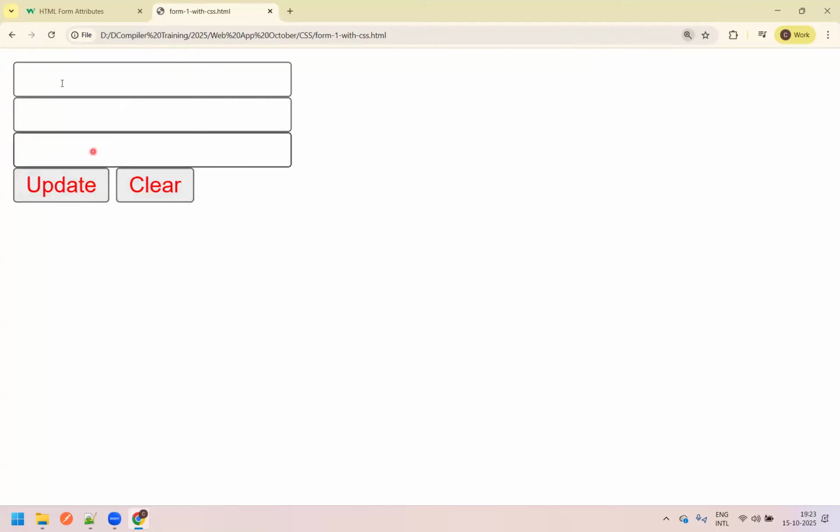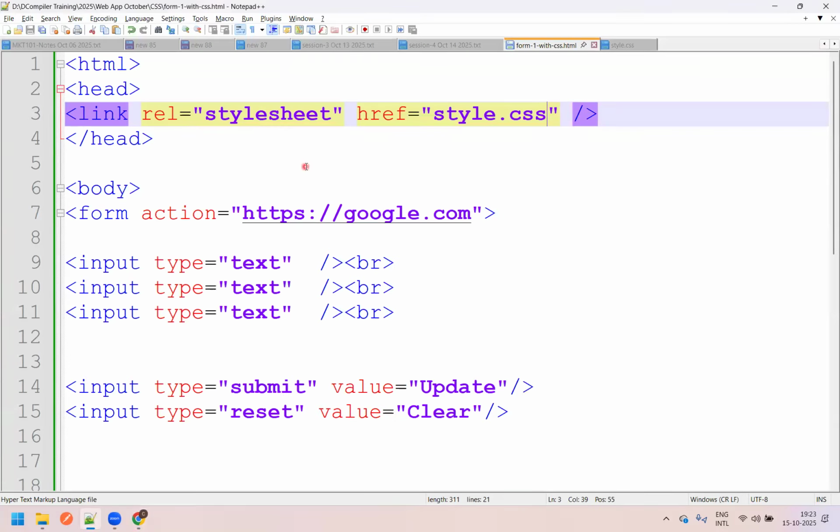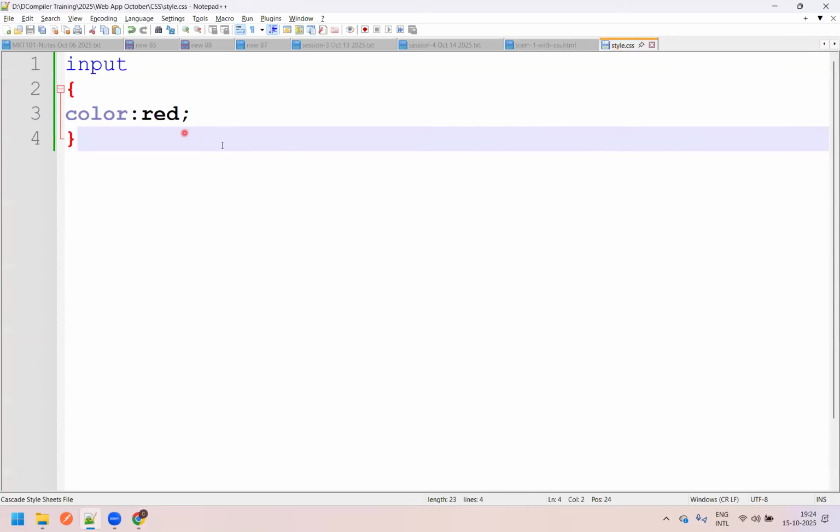I have not changed the HTML. If I reload the browser, now what do you observe? Everything is in red, right? So we'll try to understand how to apply these things. But this is a very simple example. In future, you'll be having a lot of CSS to write. So that is the reason you need an external CSS.